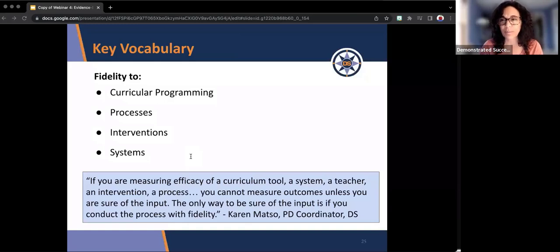It's not like it's a profound quote, but the issue of fidelity is always an interesting one for me. I'm inherently not a rule follower, so the word fidelity is kind of like, I don't love fidelity to programs. But I think what I want to point out here in that quote is, in MTSS, if we want to measure the efficacy of something, we have to absolutely know what that input was, right?